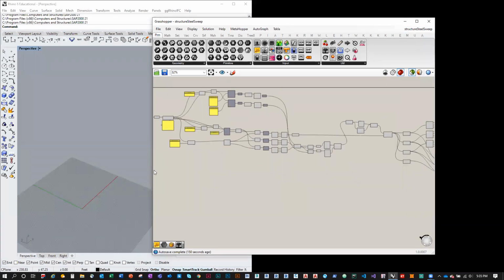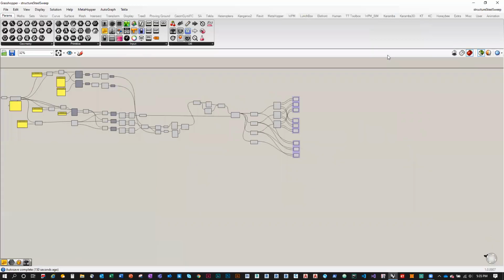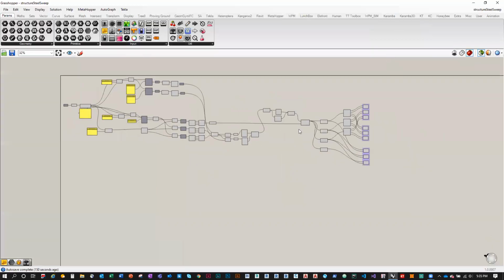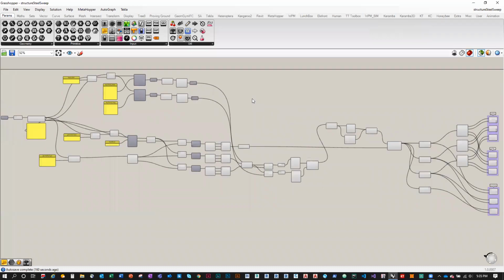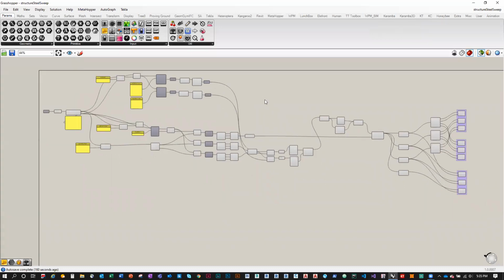The structural sweep script, you see that I just kind of reorganized it and tidied it up. So if yours looks a little bit different than mine, I wouldn't panic. I just reorganized it. You can take a screenshot of this right now and reorganize yours the same way.